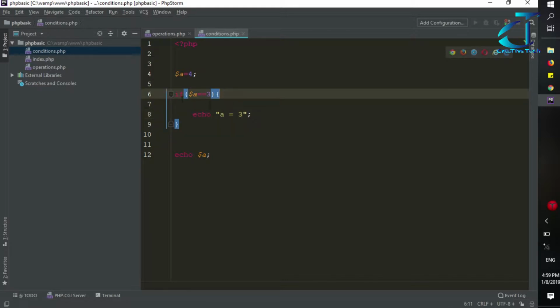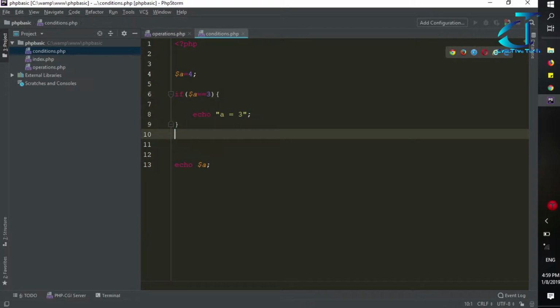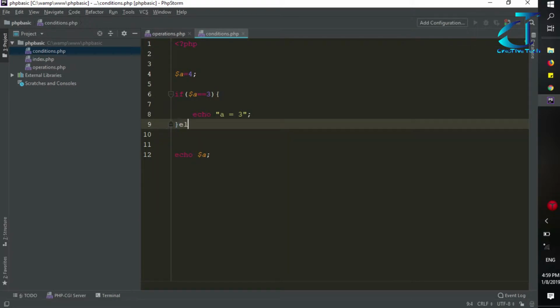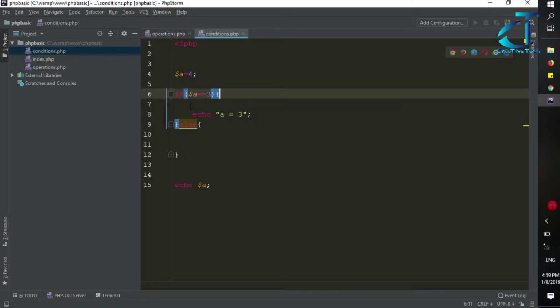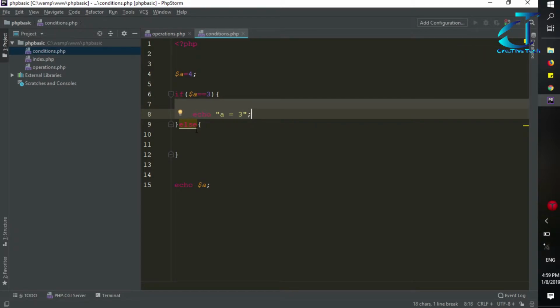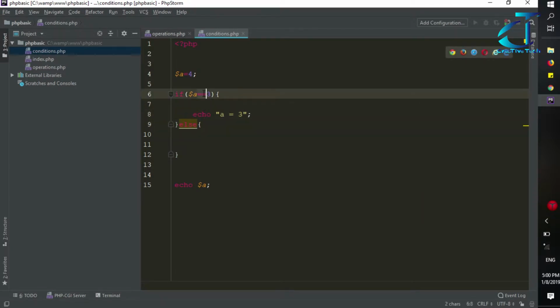So previously we have discussed the if statement and you know about it. Now, if this if condition is false, what will we do? We will execute another block of code, which will be done with the help of the else statement. If this condition is true, this block of code will be executed, meaning these lines, and if it is not true, then these lines will be executed.